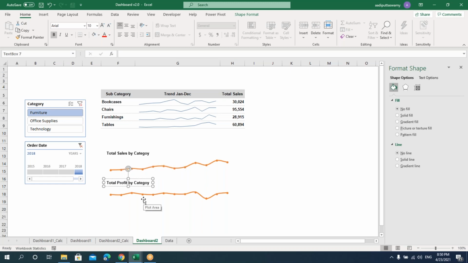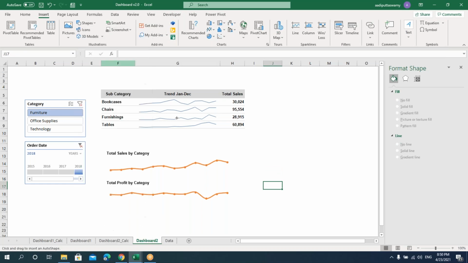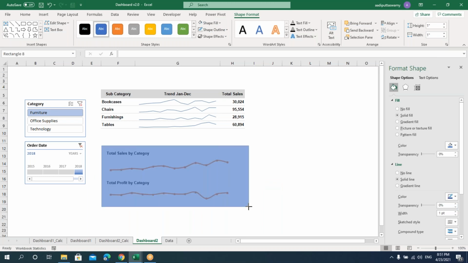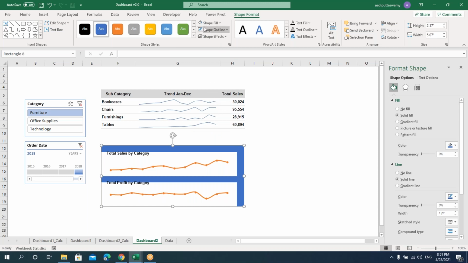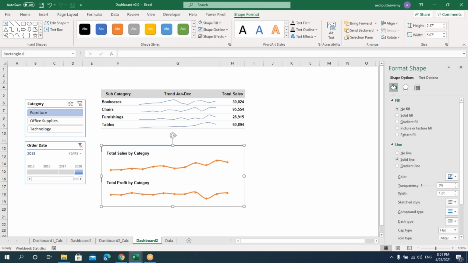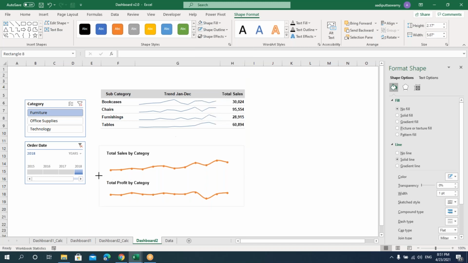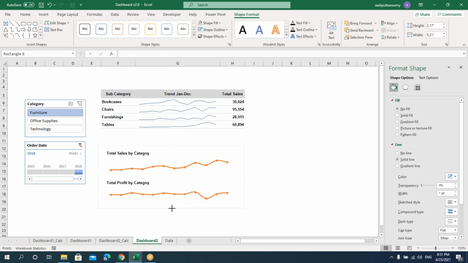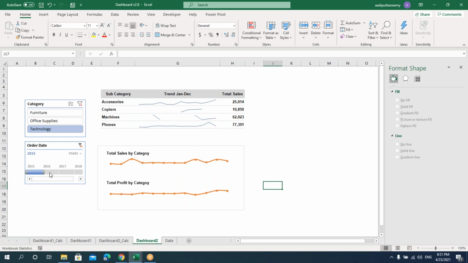Say total profit. Now what we can do, we'll insert one shape, just cover this from here till here like this, so that it looks as if it's in the same chart. Send it back, and fill color will say no fill, and we'll give a border here like this. Just increase this, you can see something. All right, now if I click on this, you can see the data is changing like this.